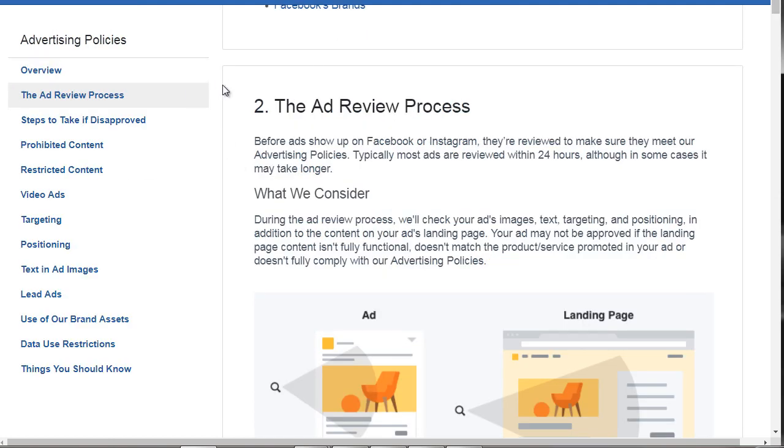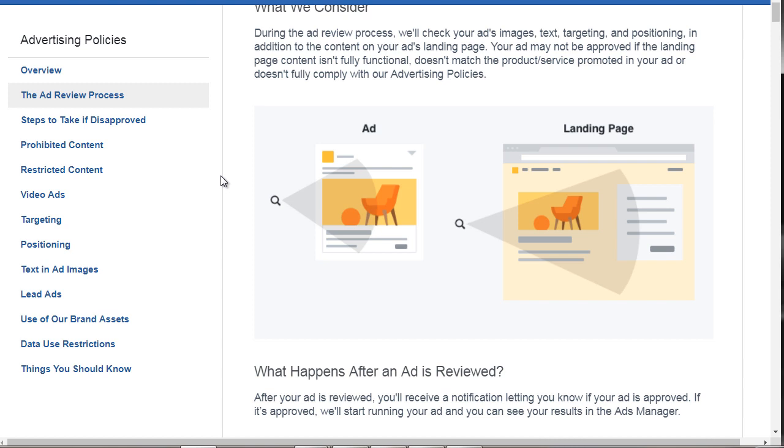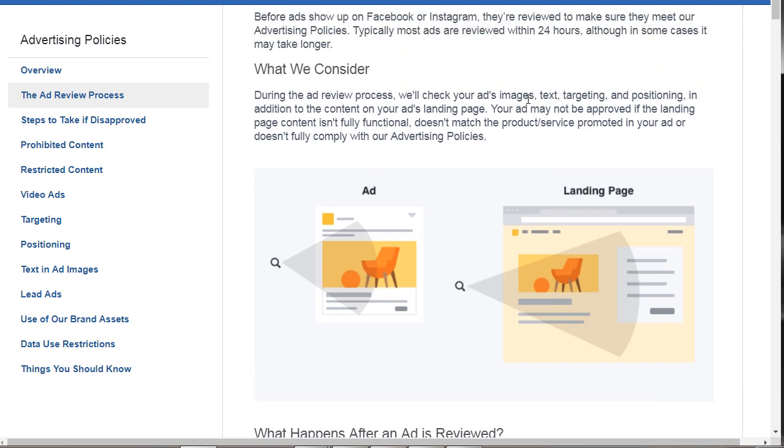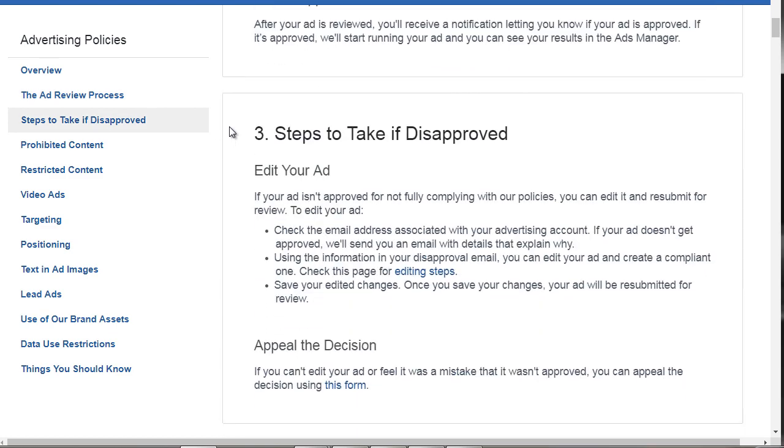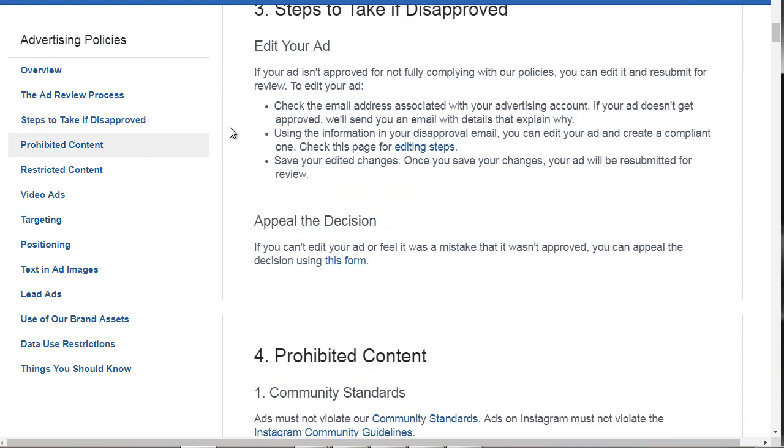So if we go back to the first page, we can see the ad review process, so we can get an idea of how they review ads. It says during the ad review process, we'll check ads, images, text, targeting, and positioning. Usually by default, the Facebook robot will essentially approve your ad. But over time, you might get a manual review, which means an actual human may be reviewing your ad. Sometimes if you get your ads disapproved and you know you've read through and complied with those rules, then you can request a manual review, or you can contact them via support as well. So make sure you read through it, is basically the gist of this video.